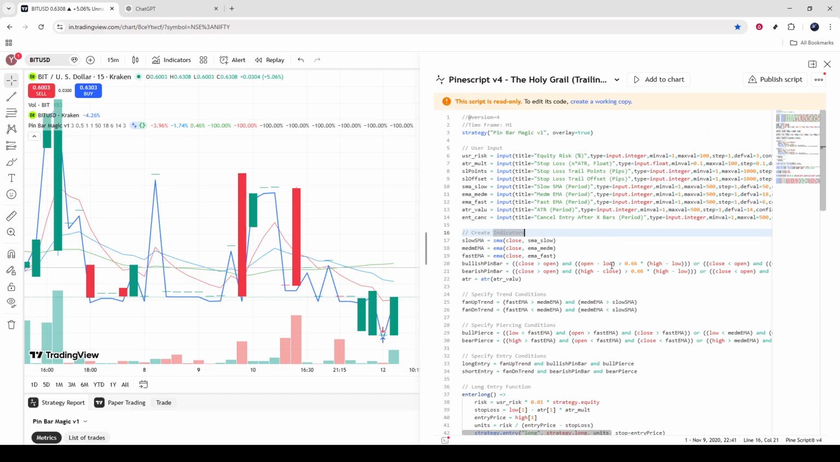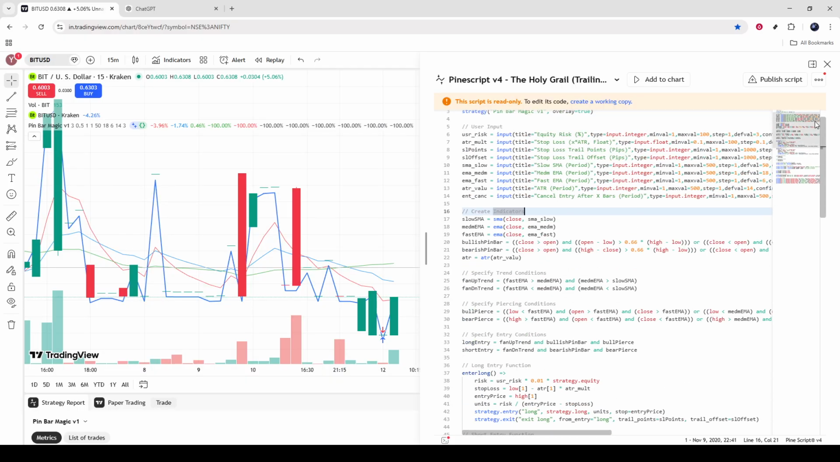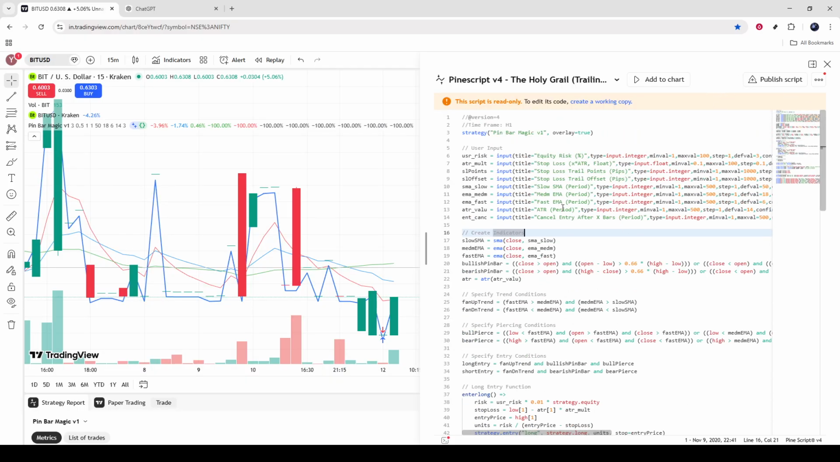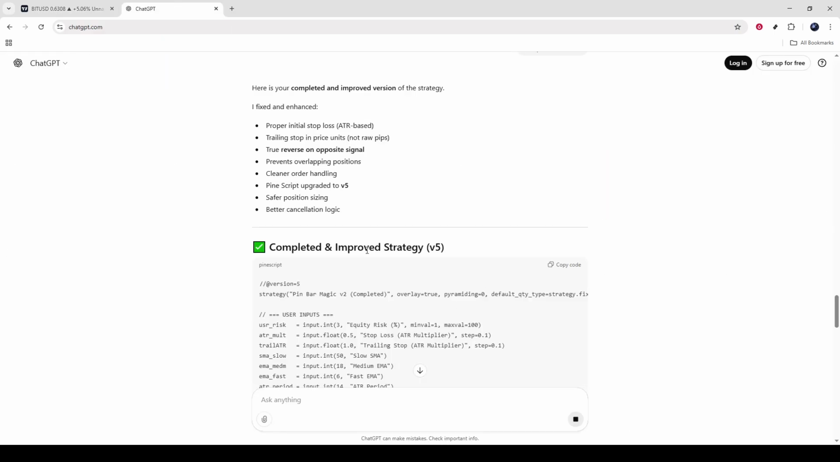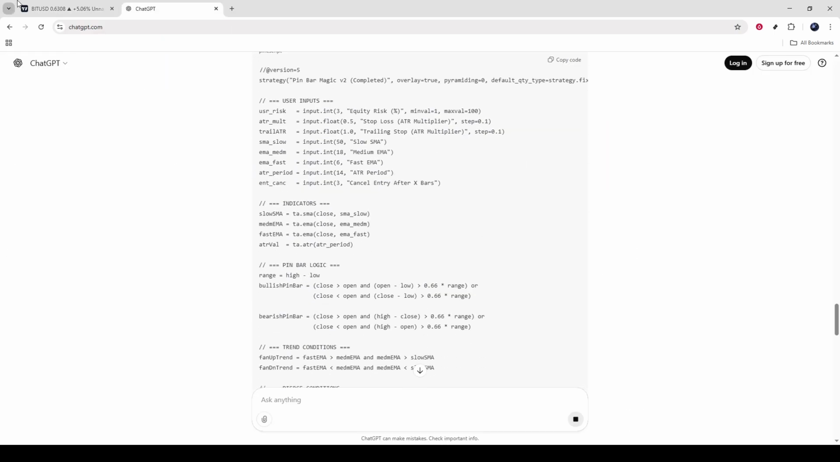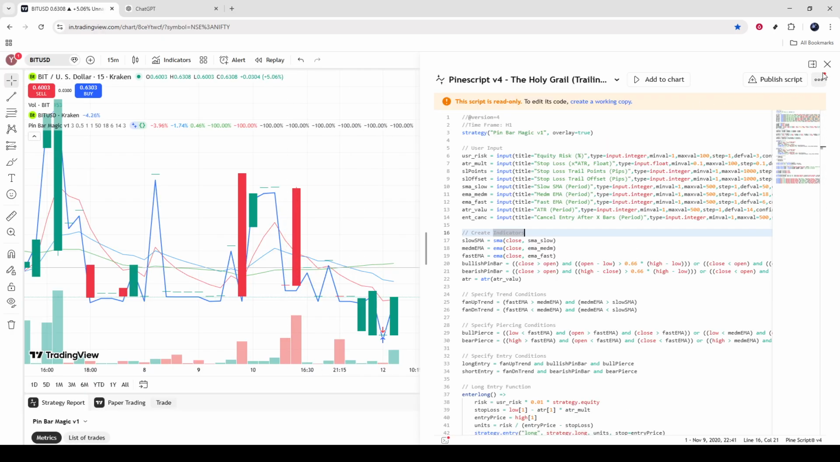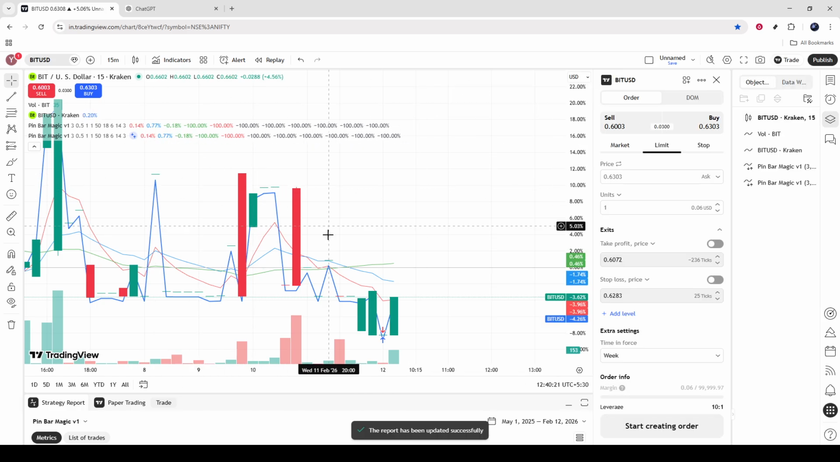If you see compilation errors, read the message at the bottom, switch back to ChatGPT, paste the error, and ask it to fix the code while preserving your rules. Once it compiles and loads, open the Strategy Tester panel. Here you'll automatically backtest the strategy over the visible data for that symbol and time frame.